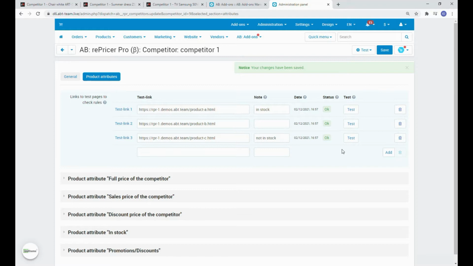Each attribute might have several groups. The groups will be executed one by one until the correct result is obtained. This is necessary when a competitor has several types of layout of the product page with different positions, classes, and so on.